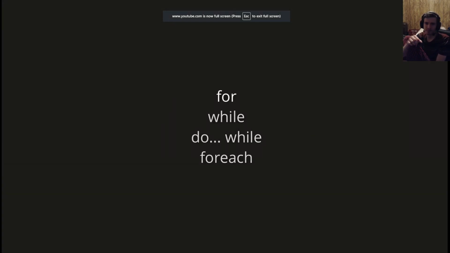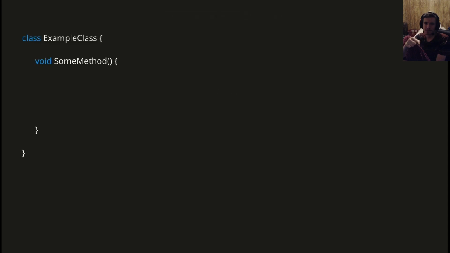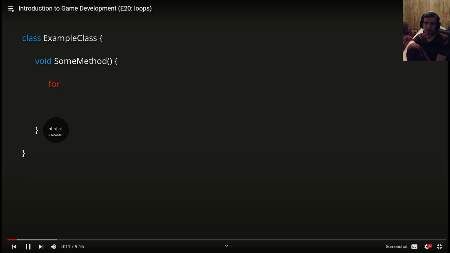Let's start with the most common one, the for loop. To create a for loop, we write the keyword for, followed by a pair of parentheses, and then a pair of curly brackets. Now, inside the parentheses, we have 3 sections.